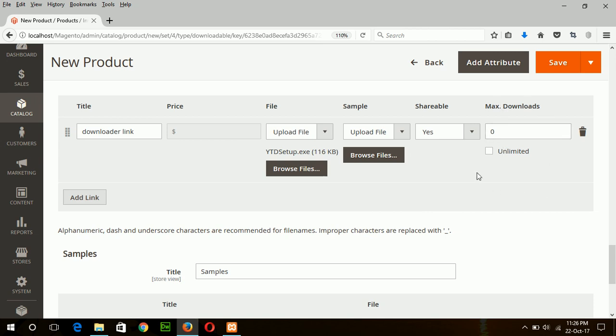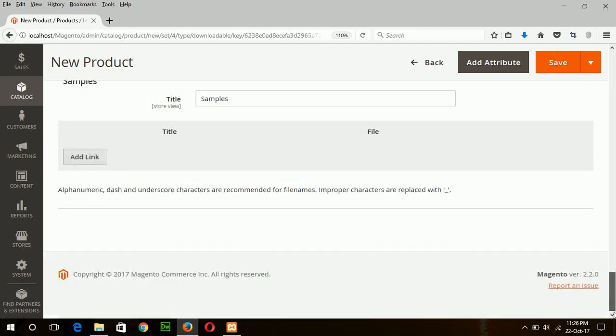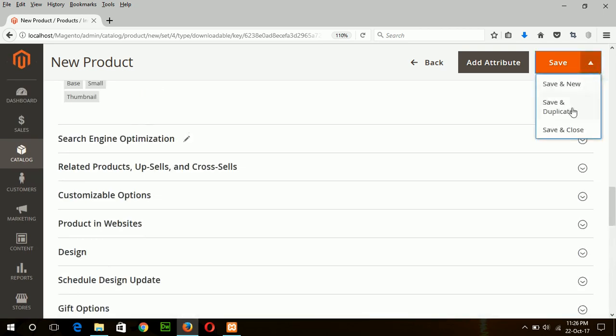If the user purchases your downloadable product, then you can give him two offers. One, that can limit the download number. If I say 10, then the user can download this product 10 times from your site. And if you want to give the customer an unlimited download option, then just check this checkbox. Okay, I am setting 10 as the maximum download option here, and now save and close.